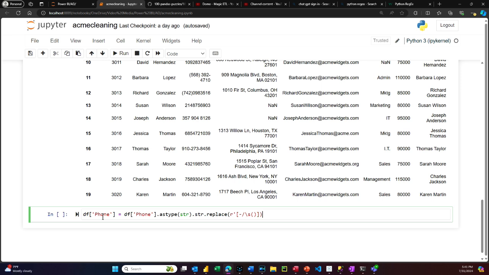So, I think we need, yeah, that's our closing parentheses. We do need that. Not yet, though. Let's see. So in here, we need to say what we're going to replace it with. An empty string, nothing.